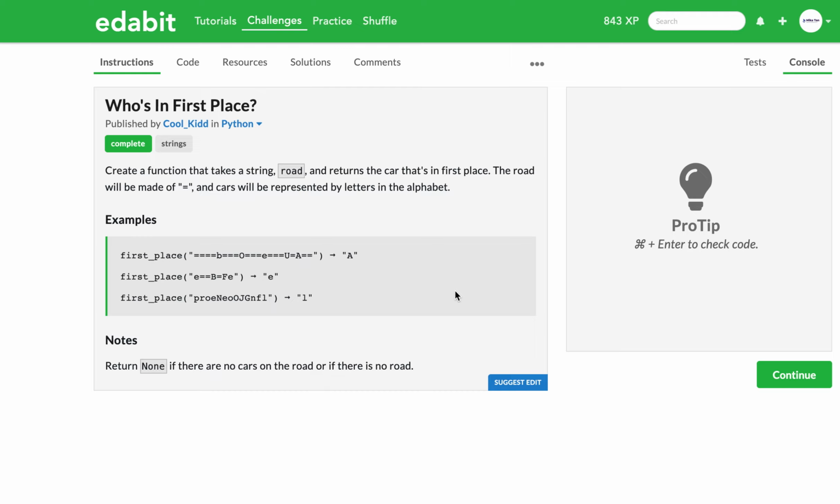Today we're going to be doing an Edabit challenge. I'm just going to walk you through it, explain it, code it. So the challenge is called Who's in First Place. The instructions are: create a function that takes a string, which is assigned to the variable road, and returns the car that is in first place. The road will be made of equal signs, and cars will be represented by letters in the alphabet.